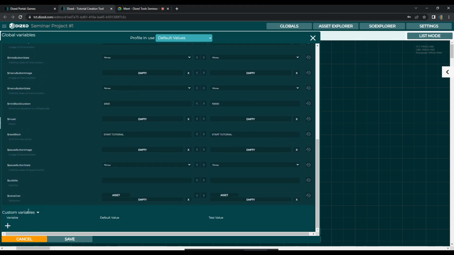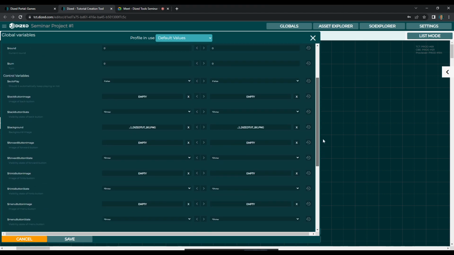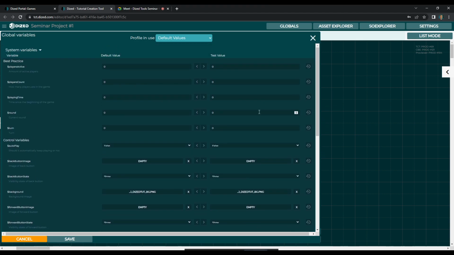In the custom variables section, you can create your own. For example, if you want to create a variable called meeple color, where when a player selects a meeple, it saves the color as red, for example. You can create your own variables here. We don't need to do that right now. That will be a subject for a later seminar. So right now what we're concentrating on is players count. How many players are in the game? If we don't give it any value right now, by default it's 0.